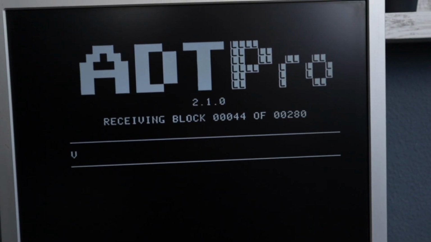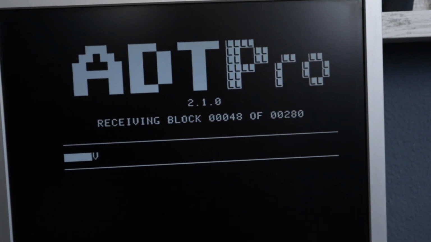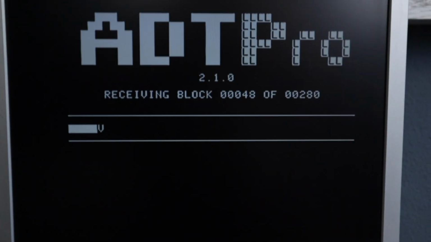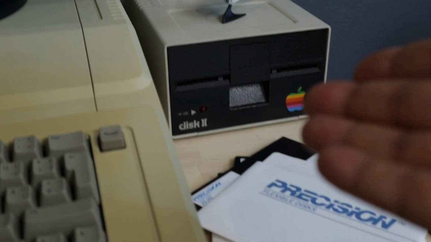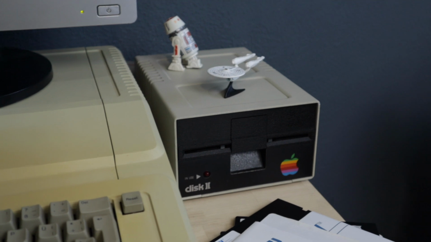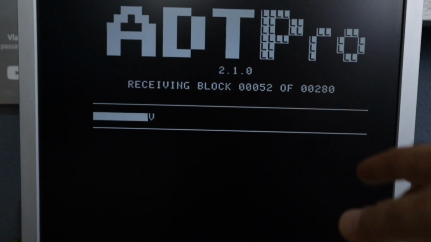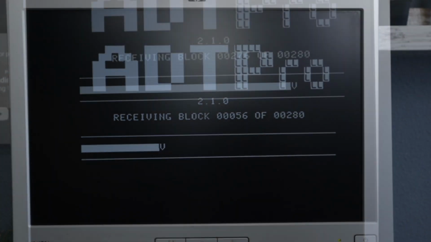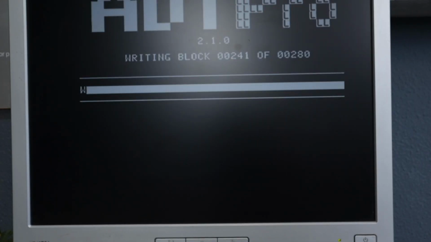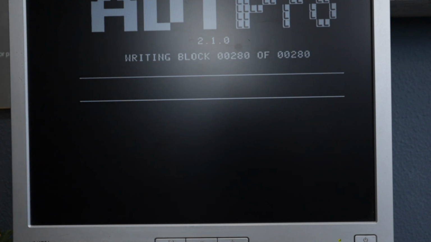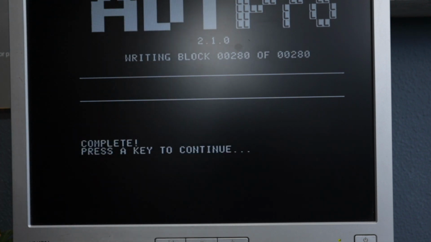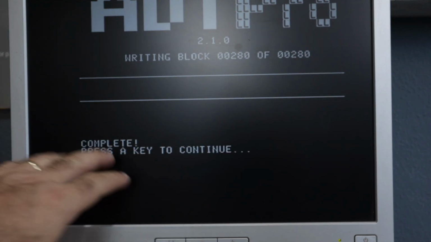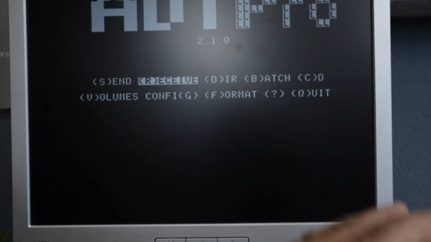Okay, we are now starting at 45, 44, 48, and when that reaches the end again, it's going to save another block to the disk, and this will happen until we reach 280 blocks. If everything goes according to plan, you get this message: complete, press any key to continue.